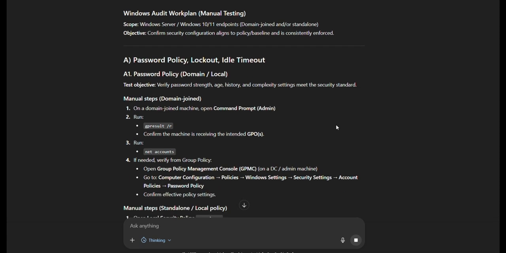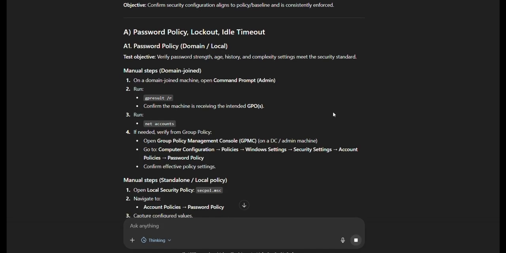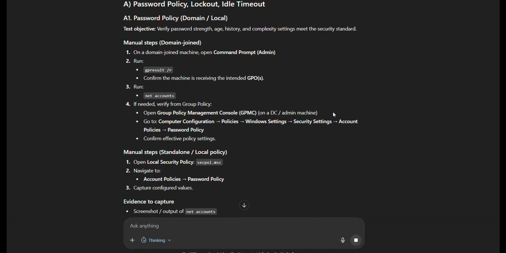So this is a really good place to start if you do not know what to even test, right? Someone has just thrown you in the deep end and they've said, go and review Windows. So you don't know where to start. So that's essentially what I have done here. So we've got some steps, which are all interesting steps.